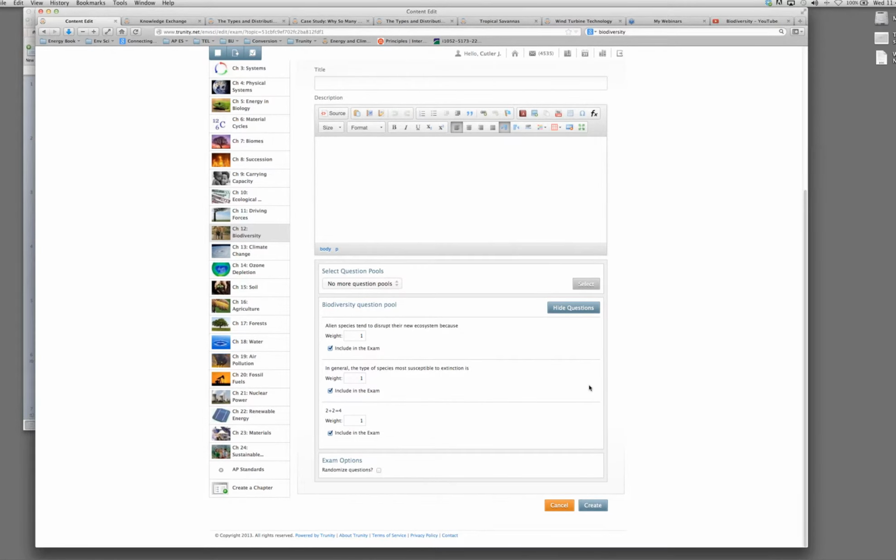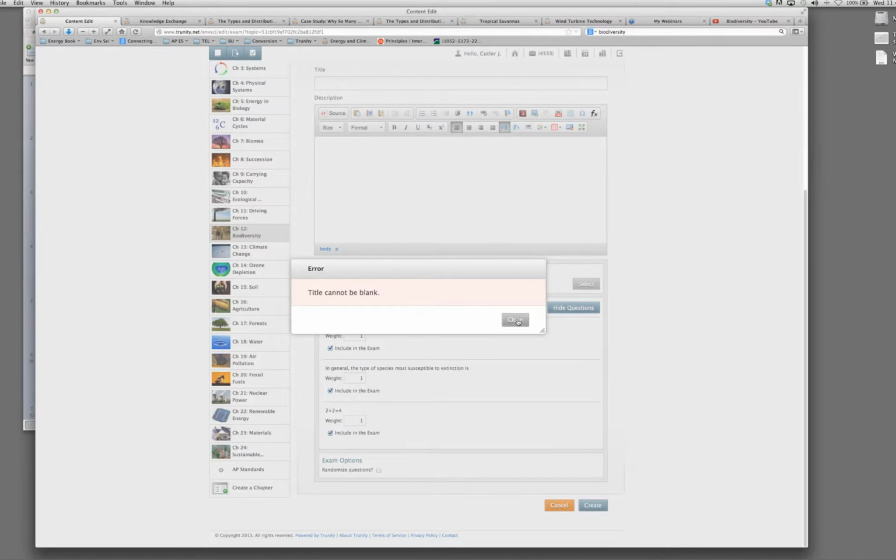So now it's going to reveal all the questions that are in that pool. And so there are those 3 questions, including the one that I added. And I can simply choose whether I want to include or not include those questions in the exam. And I can also choose the weight of each question in terms of points. I'll just leave it at 1 for now. So once I've done that, I click Create.